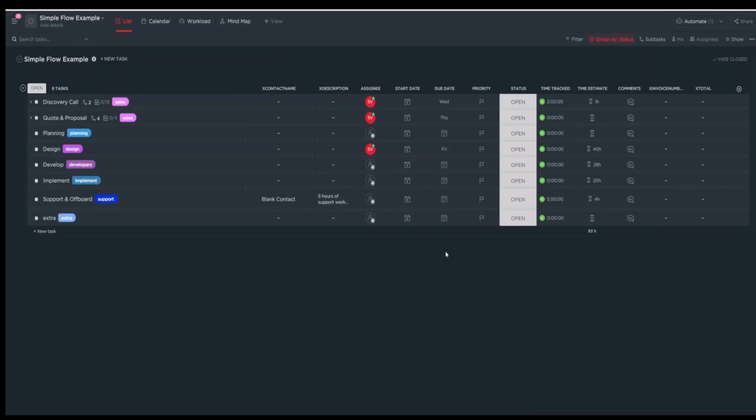Now please keep an eye on certain columns, because the automation says once this goes from open to done, it should assign someone here. It should put in a start date. It should add a new tag of billable here, and then it should move to the accounts list. So let's put that in action. It will be pretty quick.